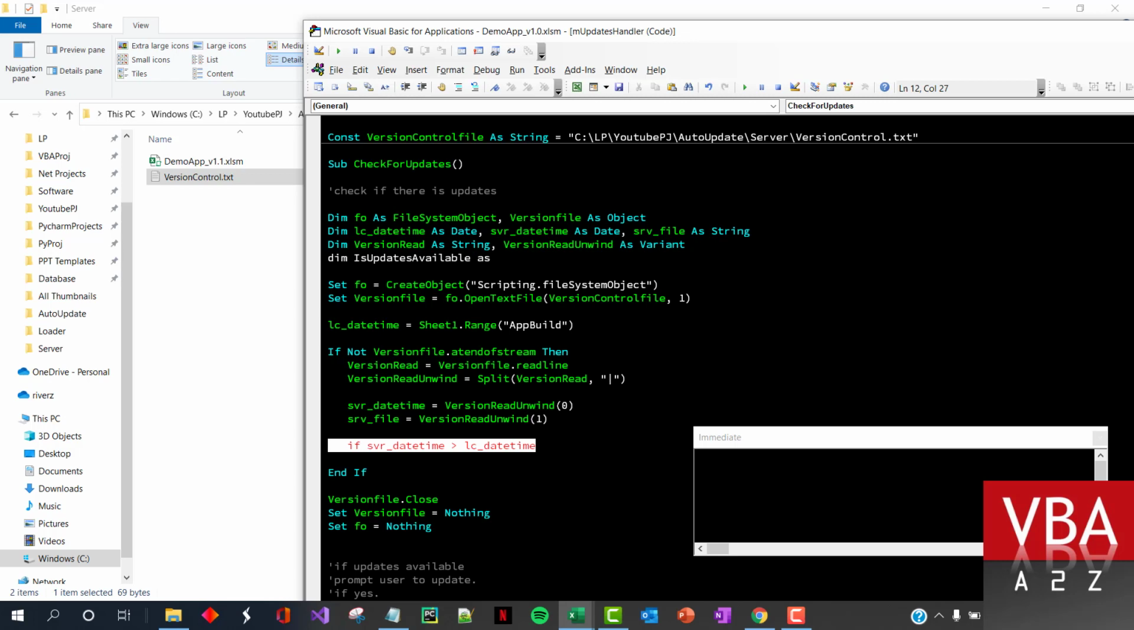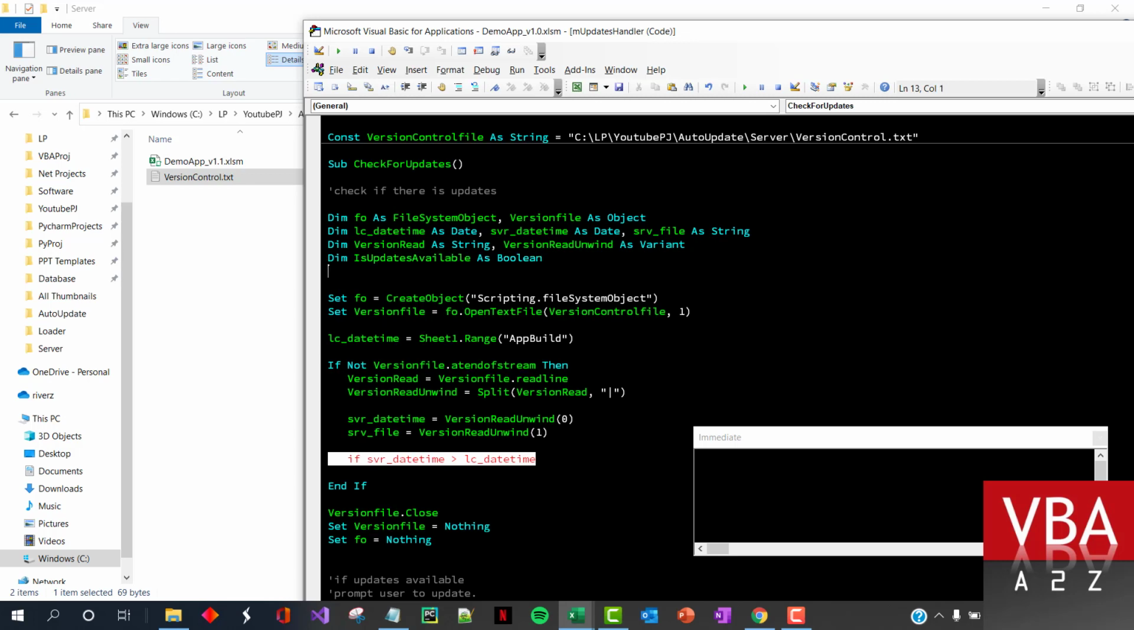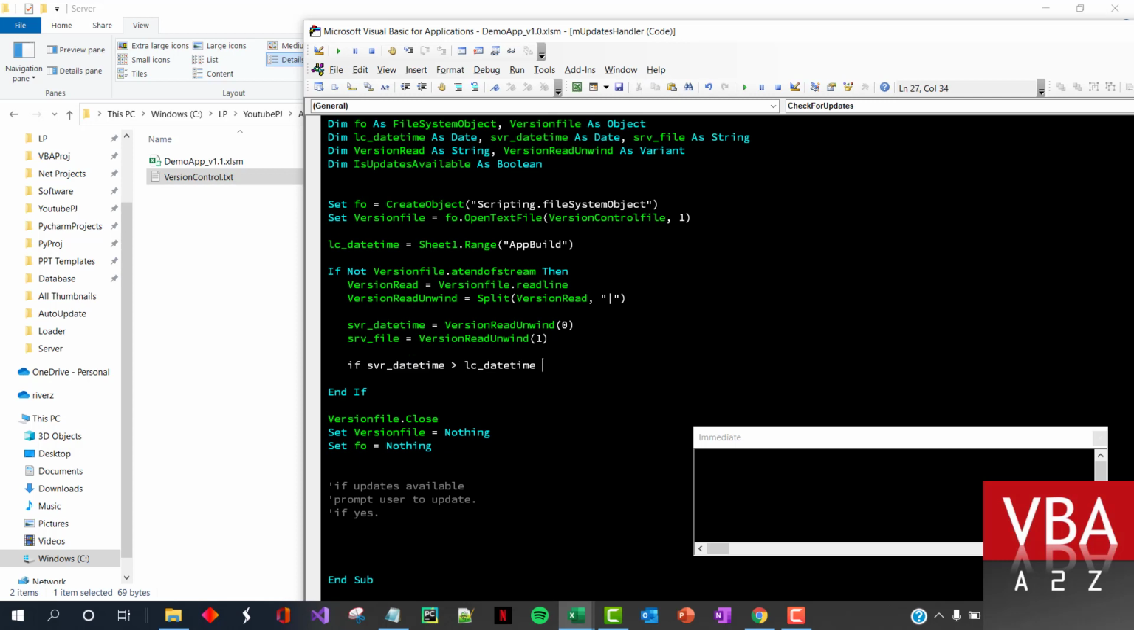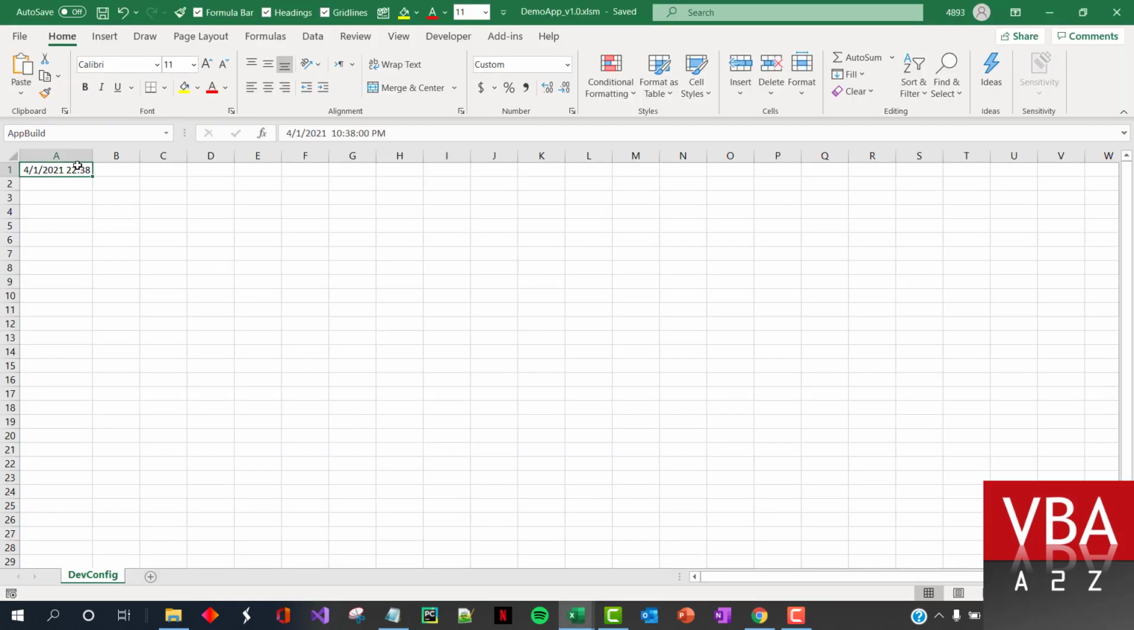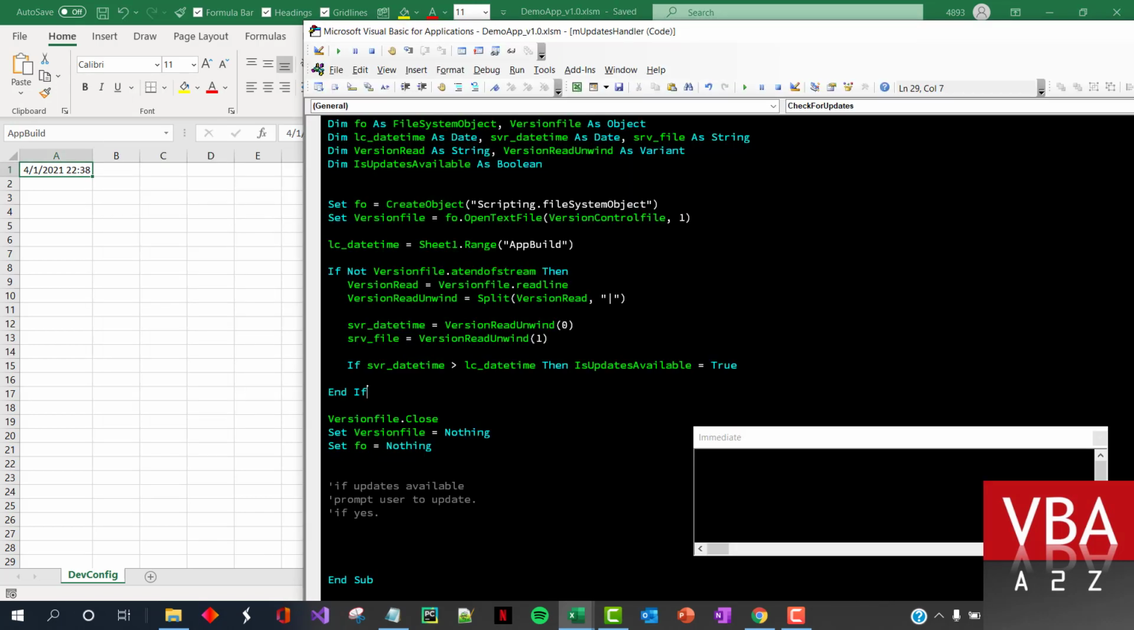Let's call this IsUpdateAvailable as Boolean, and we will set this to true. If that's the case, then it's equal to true. Okay, so this part will return true if there are newer versions of the file. You can do it either with the time or with the version number. If it is easier, you can simply plug in the number here and do a check as well. But if your version has more than one decimal, then it's going to be difficult to validate. So I think date and time will be easier to do.